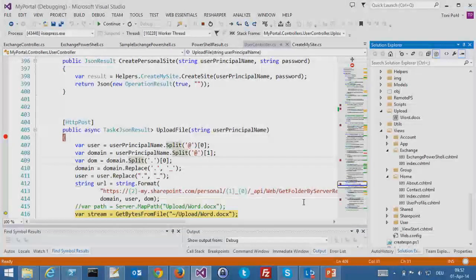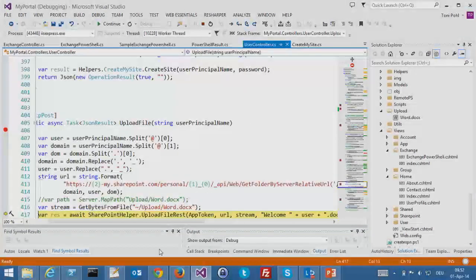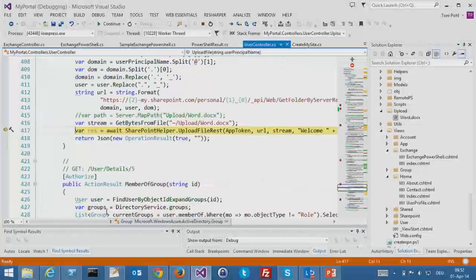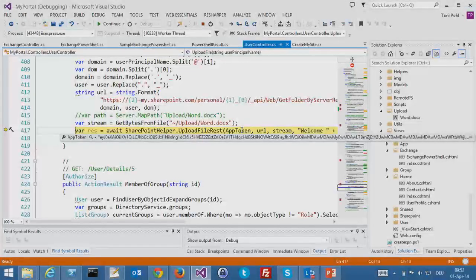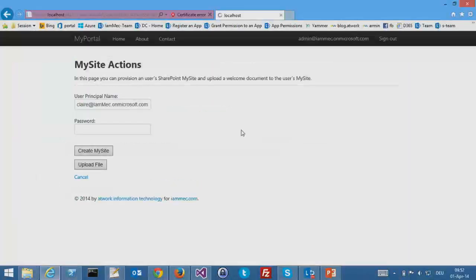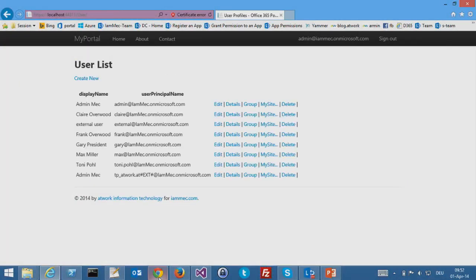And after we've read that stream, which is in here right now, scroll a little bit down, we say, okay, with a SharePoint helper, please upload that file with a special token for accessing that My Site. For using that functionality, we created a SharePoint app, which gets access to all sites. I will show you in a second. So let's simply continue here and have a look.